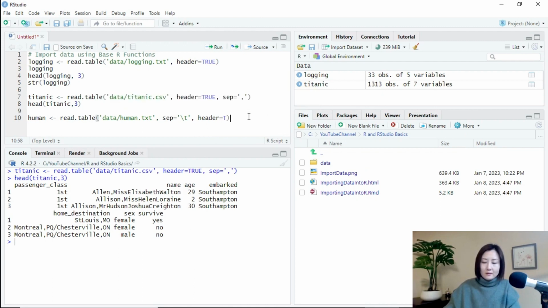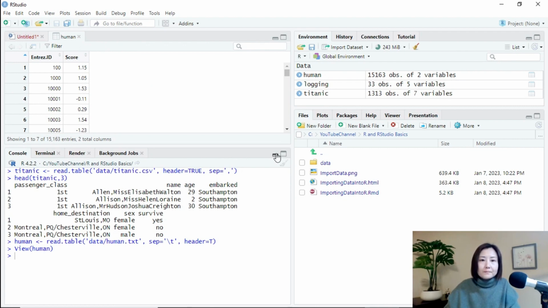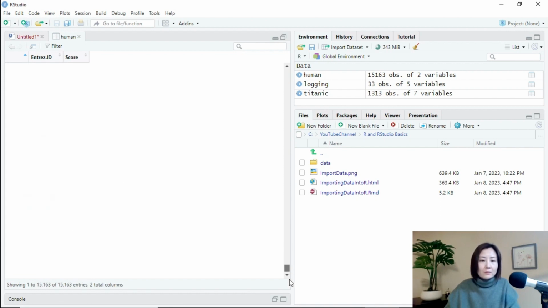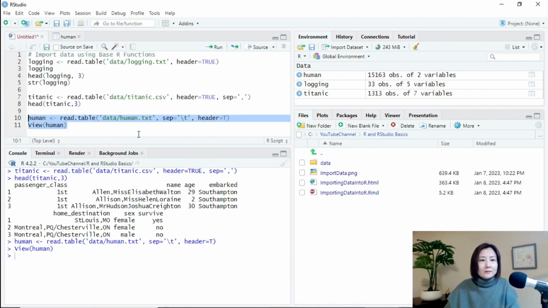Okay, and then we can see the structure of it, or the first few rows. We can also use the view function in RStudio. The view function will show you the entire data set in spreadsheet form. So let's see this one. If I run this, you see immediately in this panel, a spreadsheet will be shown for you. The entire data set will be illustrated here. So it is very convenient too. All right, so this is how to use the read.table function.